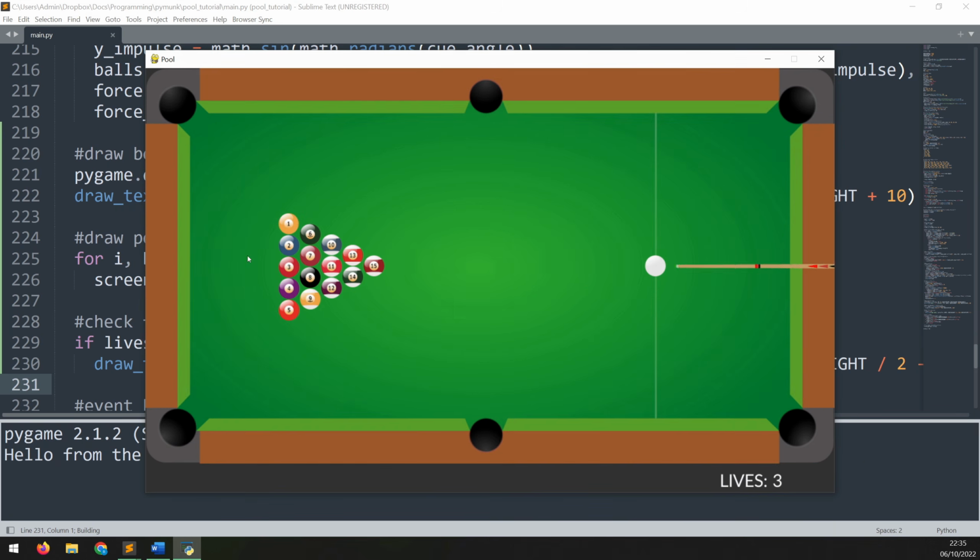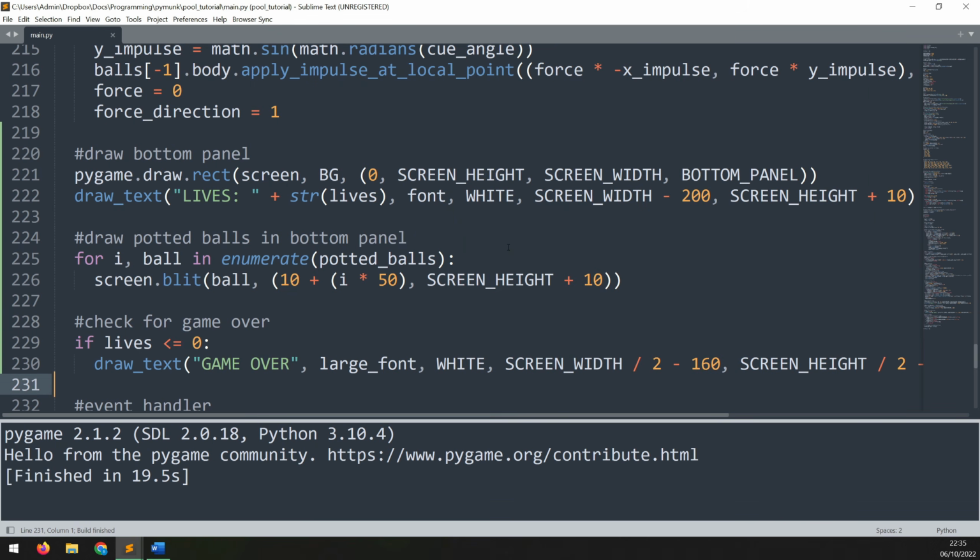So let's try this again. And if I just keep putting them in, 2, 1, okay, we've got this game over coming up, but I can still play the game. I can continue trying to pot balls, and in fact, I can just continue potting the cue ball. So we need a trigger here. It's not enough to just display the text. We need a trigger that will record the fact that we've gone to 0 lives.